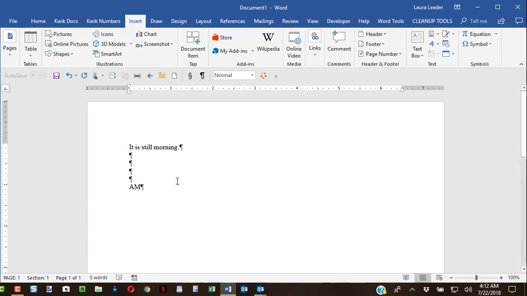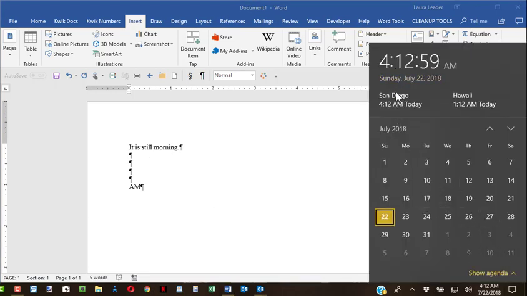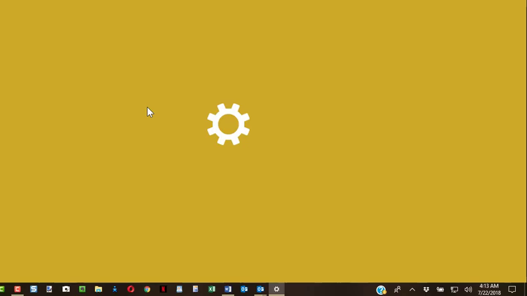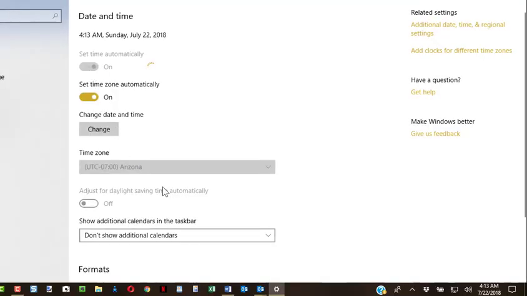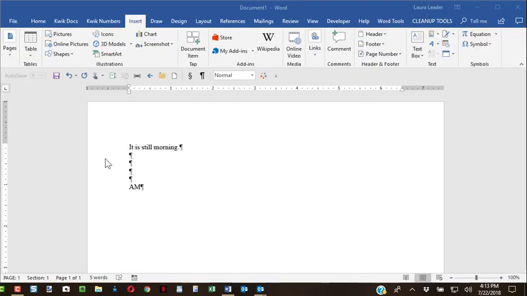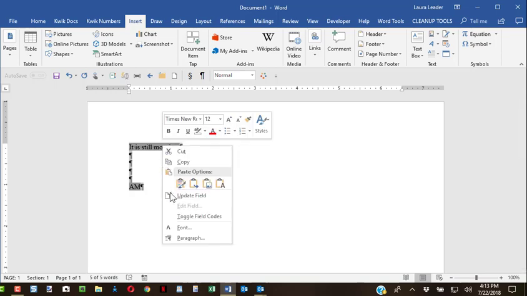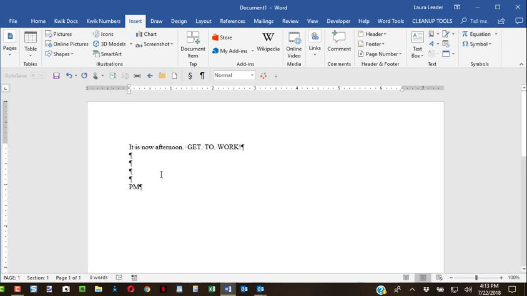So there it is. That's how you could do an if field. And I'll switch my time back to what it really is. If I can remember how, I'm right clicking. Adjust date and time. Let's just make it do it automatically. It hasn't changed, but if I select it and then press F9 on the keyboard, it should update. There we go. It was ignoring my keyboard for some reason, but we won't investigate that right now.